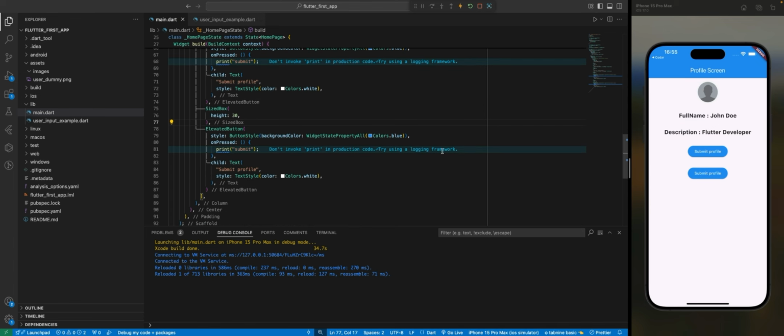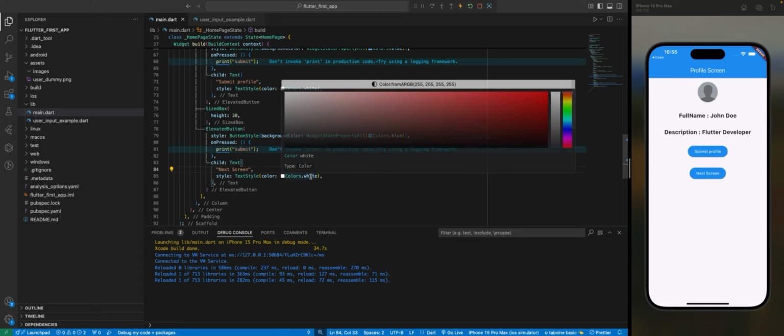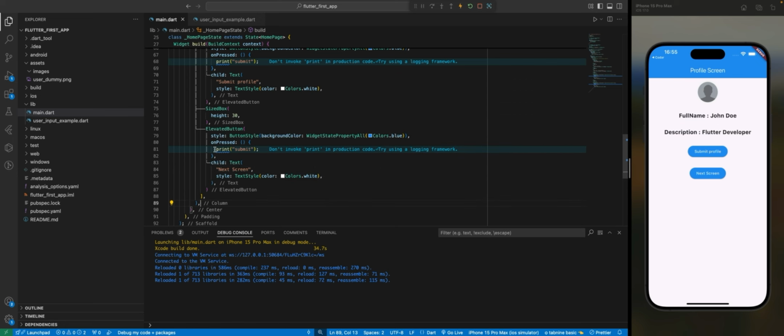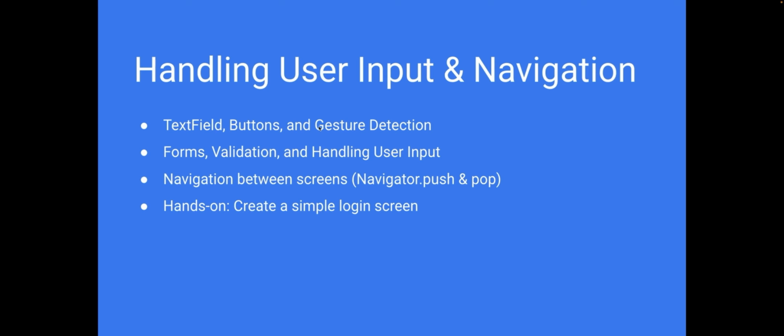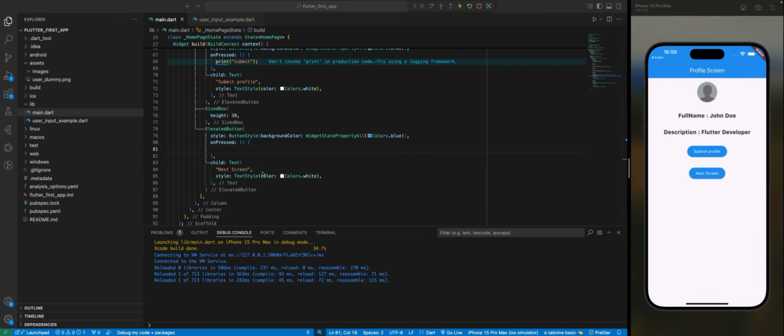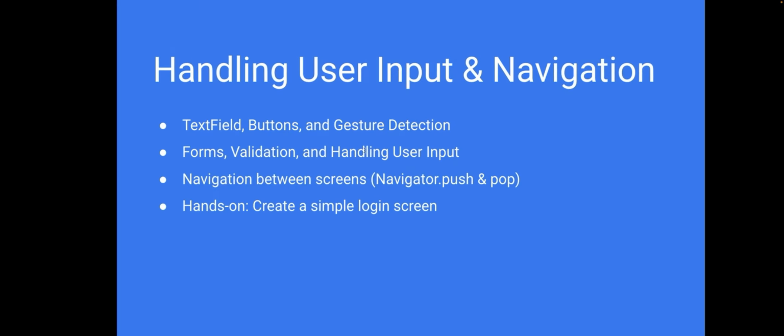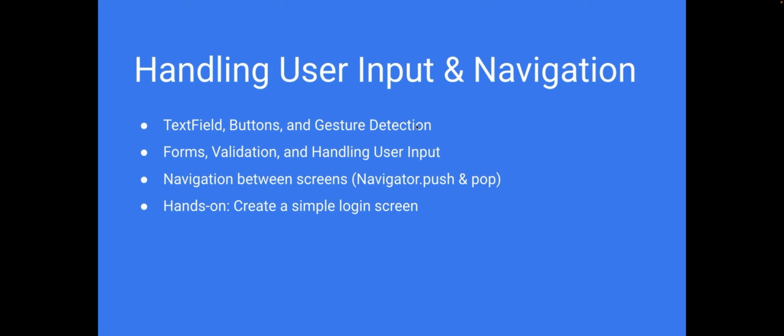All right, something like this. And I'm going to change the title to next screen. Okay. So I showed you guys how to use onPress, right? This onPress is part of gesture, like handling user input, like it's part of gesture detection. Okay, so I'm using this elevated button now to talk about buttons and gesture detector.